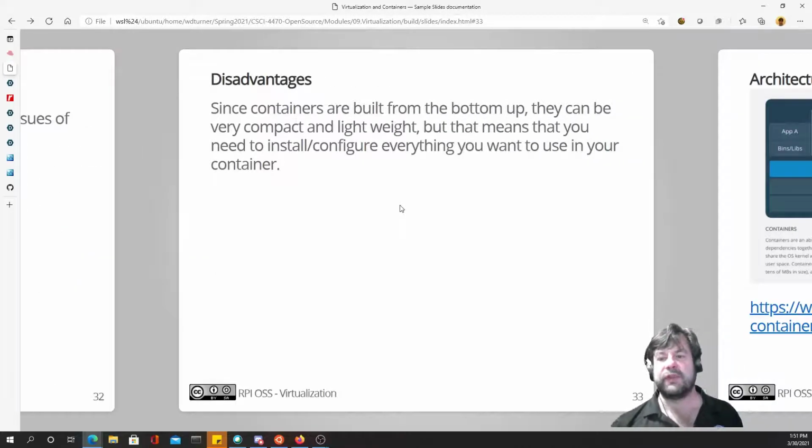Disadvantage is, well, you're building them from the bottom up, only adding those things in that you actually need to run your application. So while they're very compact and lightweight, at least compared to an equivalent VM, you do need to install and configure everything you want to use in your container.